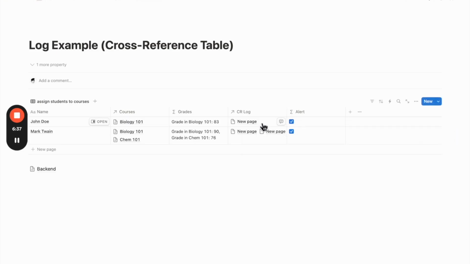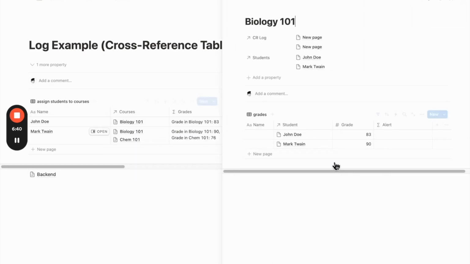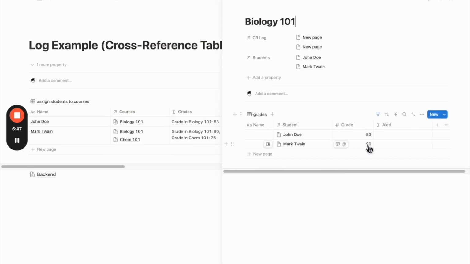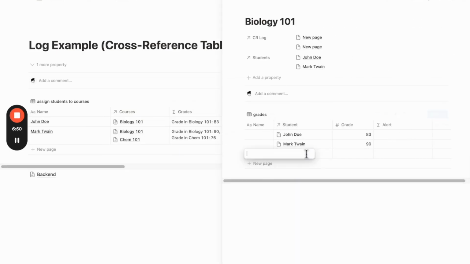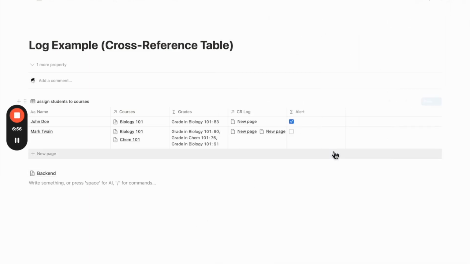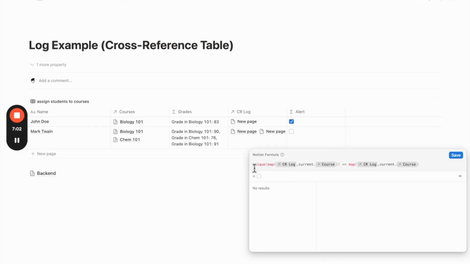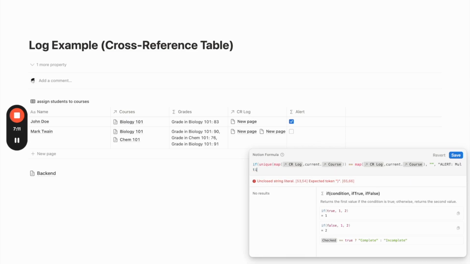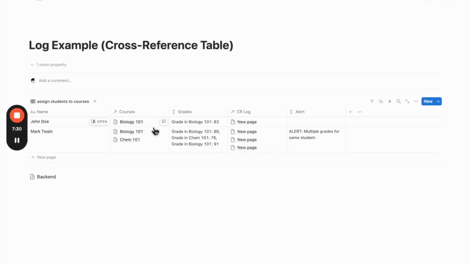Okay, so this is true, and then we are going to add a log here. So I'm going to go into Biology 101, and let's see, I'm going to add another grade for Mark, right? So we're going to say Mark, we're going to say 91, right? That way we can see that, oh no, this isn't necessarily correct, and we need to create the alert here. So if this is true, then empty, it's false, alert, multiple grades for same student. You don't have to be this robust, so we can go ahead and make sure that that's correct.